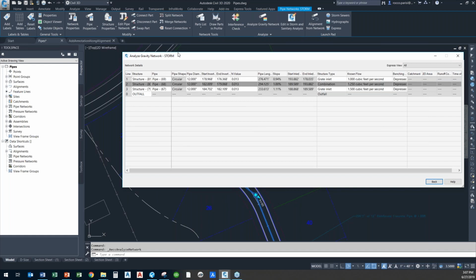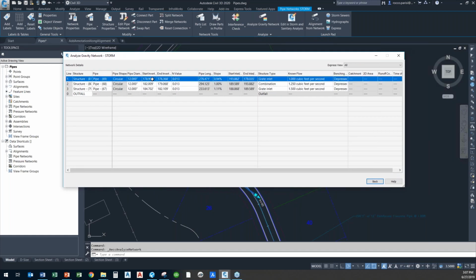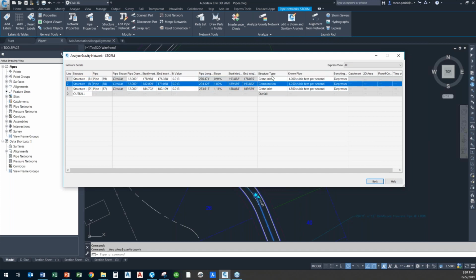You can go take a look at all your network details, right? And you see that right now everything's set at 12 inch. You see I can go in and actually modify all my ending invert elevations, my Manning's codes, my structure types, known flow rates, right?